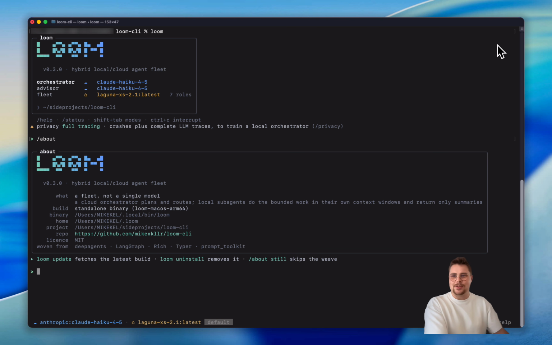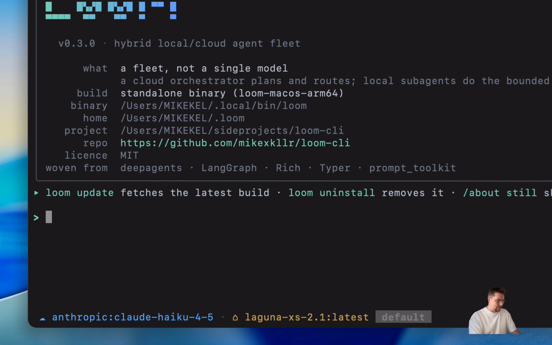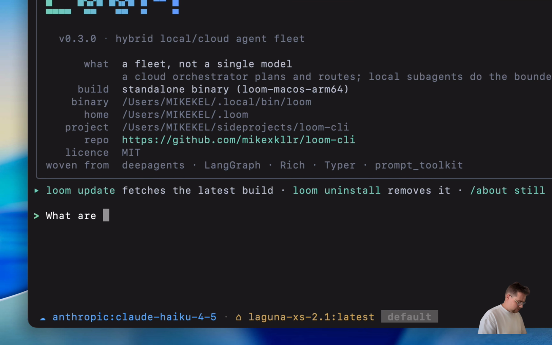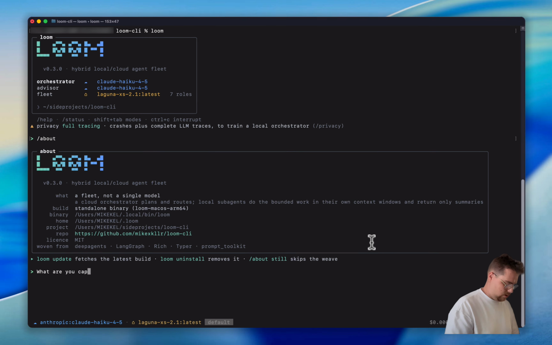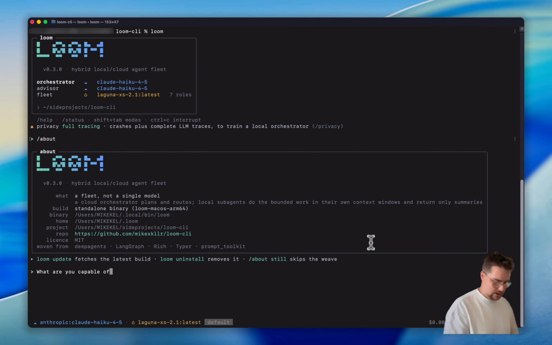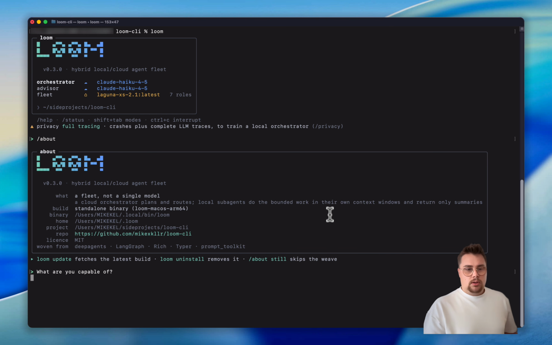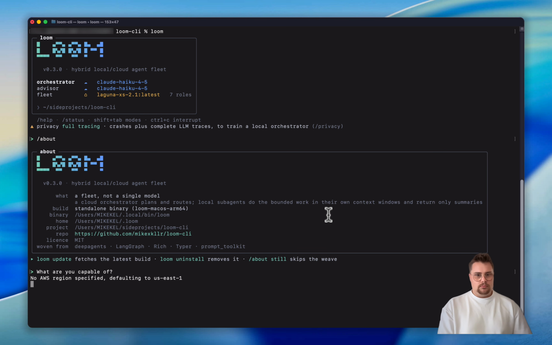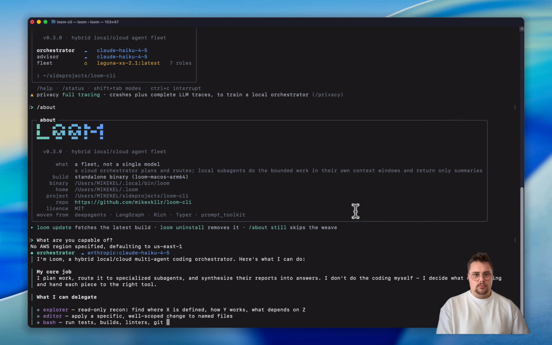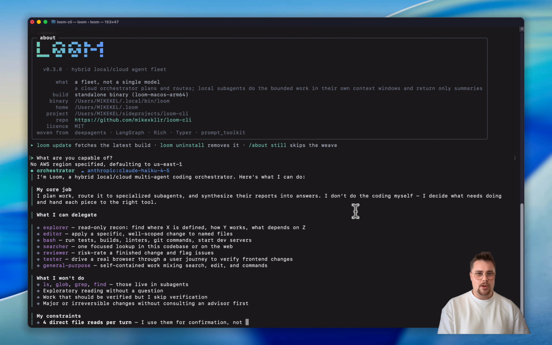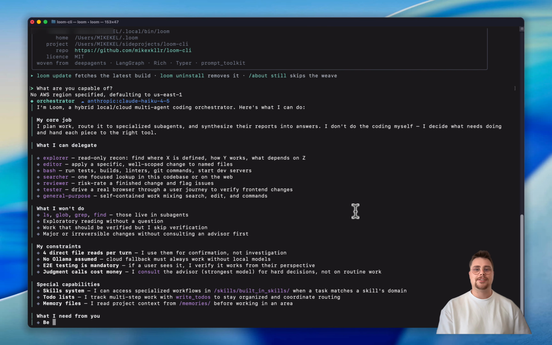Okay, let's get right into it. So, first of all, we're going to ask it what it's capable of. What are you capable of? Okay. I'm Loom, hybrid local and cloud multi-agent coding orchestrator.